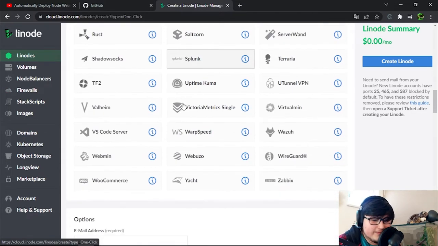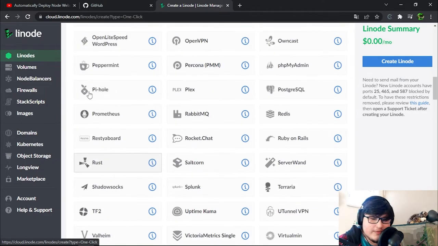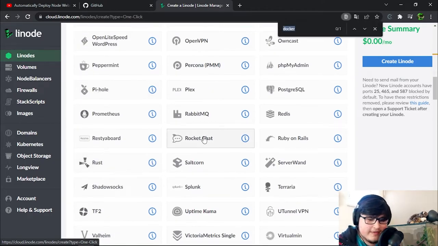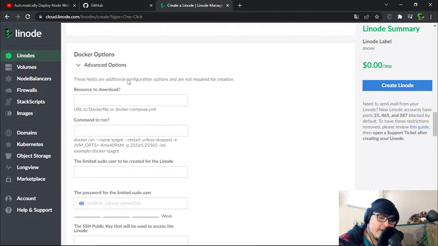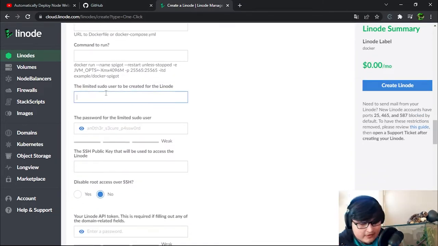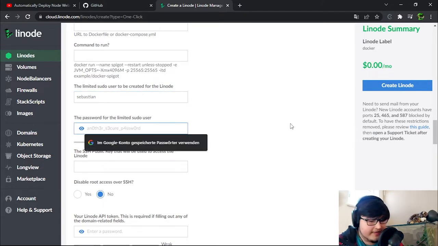Okay, what we need to do is to find Docker in here. Let me just do my Control F cheat code here. After clicking on Docker, we can just scroll down and type in the name for a root user. Let's call this, I don't know, let's give it my name. Let's call the root user Sebastian. And we're gonna give it a nice password.